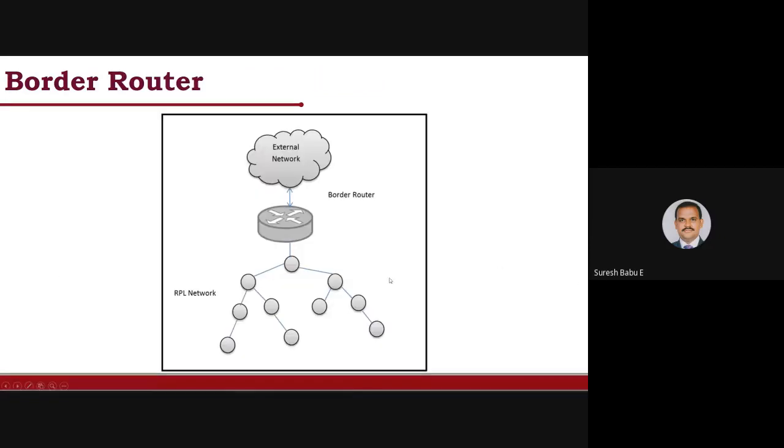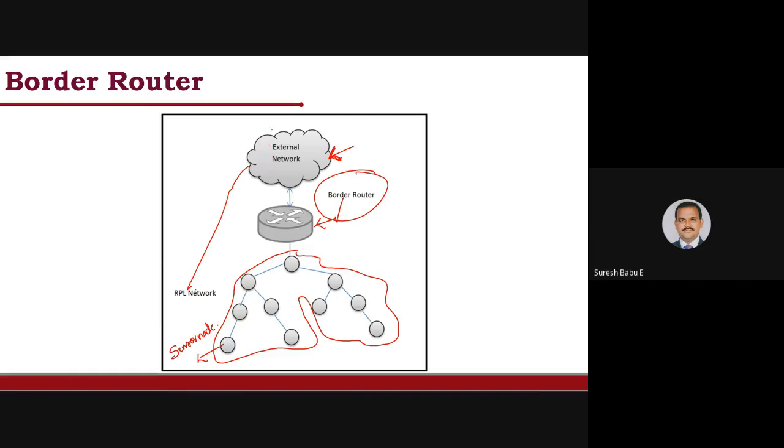Now, this is a little bit interesting one. This is the RPL network. This is a sensor node which you are going to create in the RPL network. These are the sensor nodes we can have. It can be any type of sensor node. And then this is a border router, and this is the external network which you are going to connect to the internet. So the RPL network will be connected to the external network through the border router. Suppose, for example, an outside person wants to communicate with it.